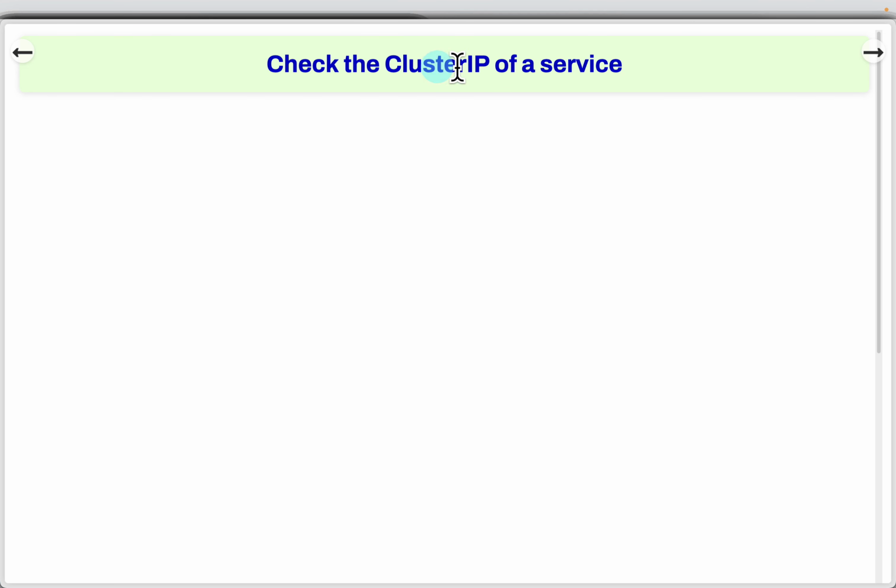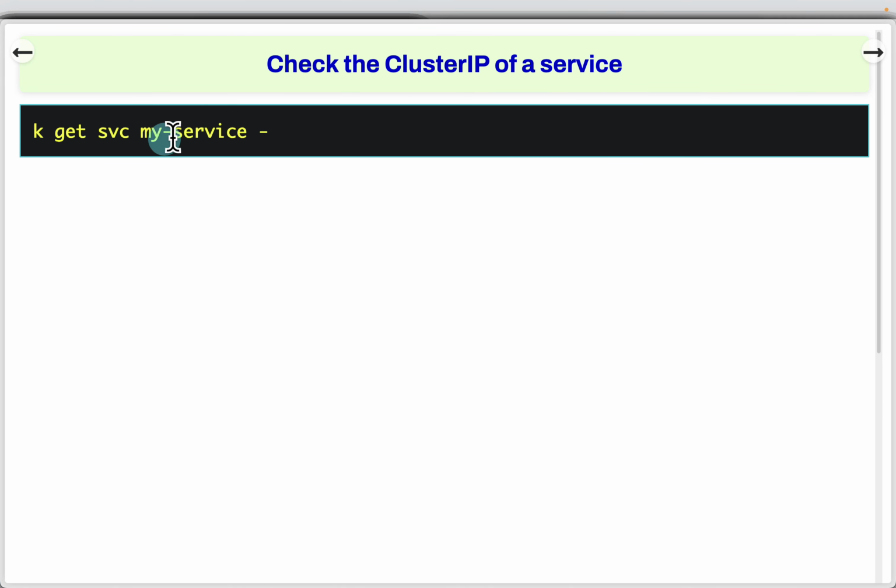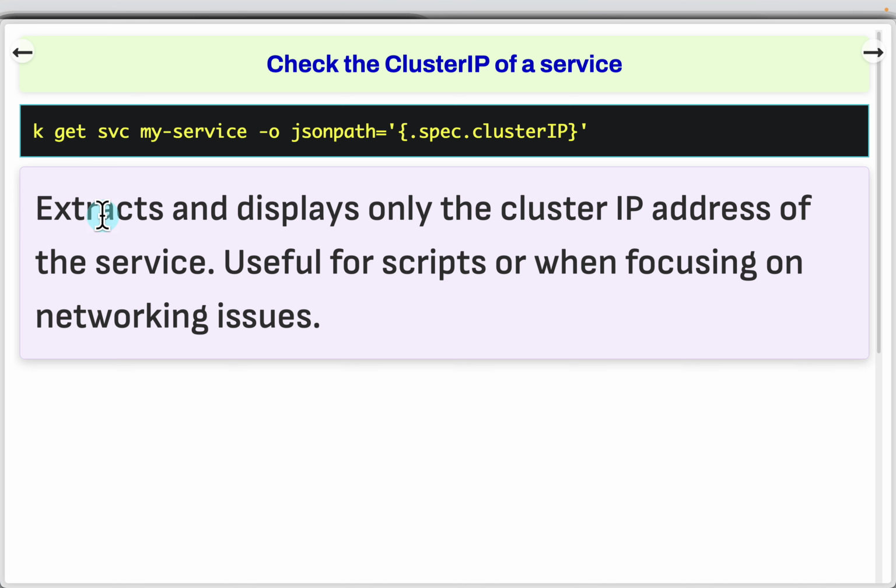Next command, check the cluster IP of a service. So kubectl get svc, service name, -o jsonpath, then we will construct a JSON path .spec and we will go to the field clusterIP. This extracts and displays only the cluster IP address of the service. Useful for scripts or when focusing on networking issues.